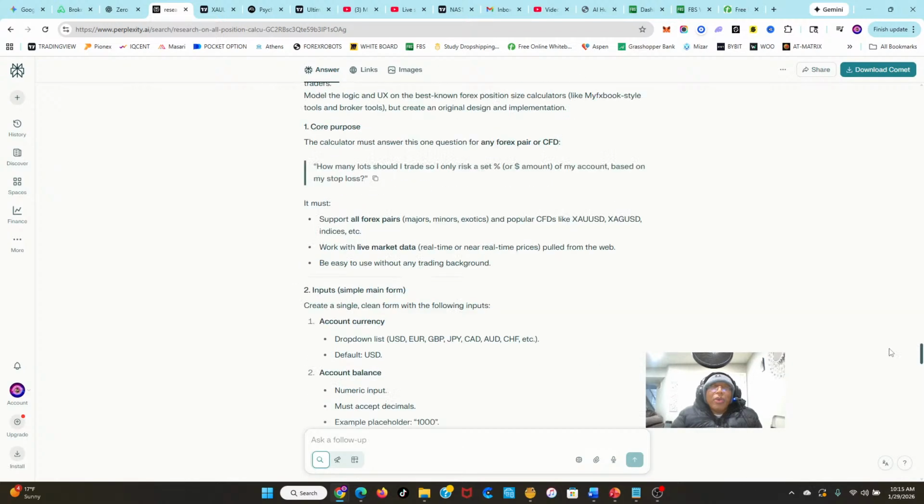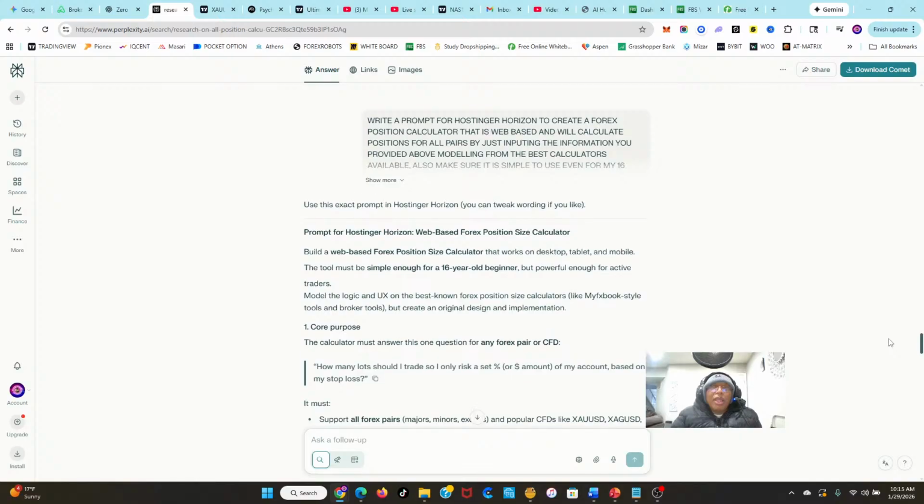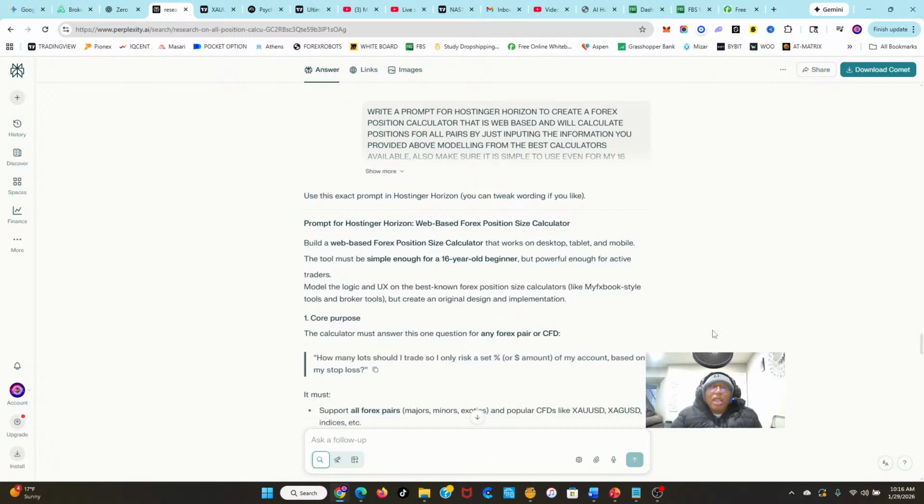Okay, so we asked Perplexity to write a prompt for us to create a web-based Forex position calculator that will calculate positions for all pairs by just inputting the information you provided above. We want it modeled on the best calculators available, and simple to use even for a 16-year-old. So here is the prompt that I generated.